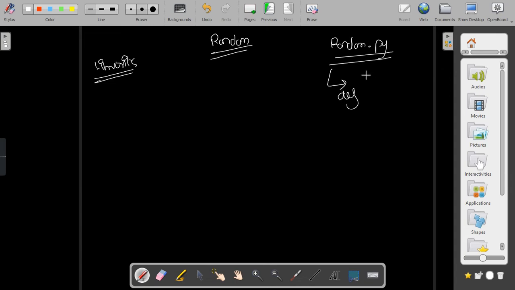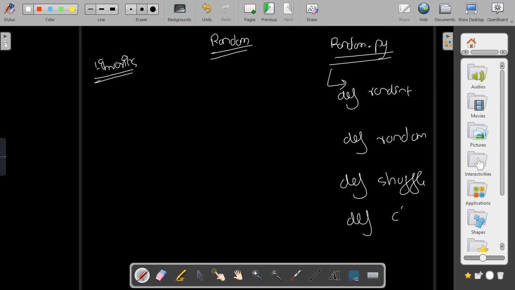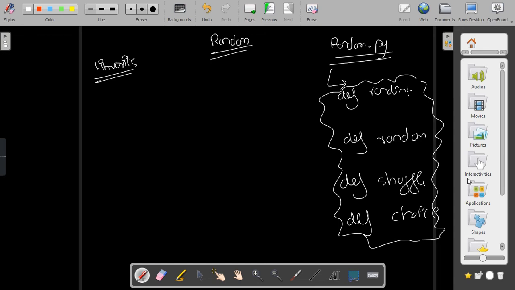I'm telling you how this import works. def randint, def random, def shuffle, and def choice. These 4 are the most important things in the random module. Now I will tell you what each does. I already told you how to import a library or module: first I will do import random. Now suppose I want to use randint, so I write random.randint.